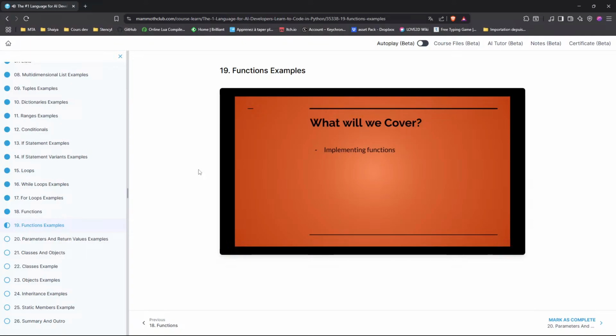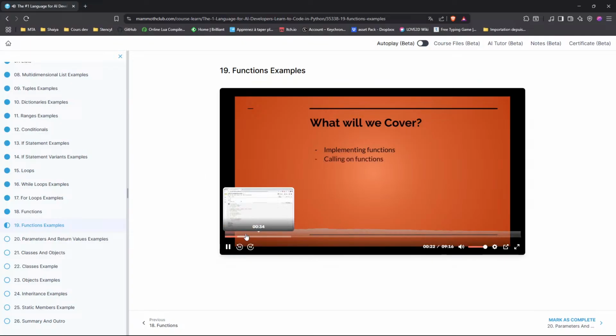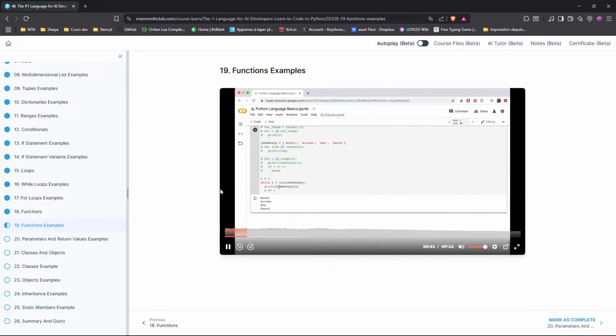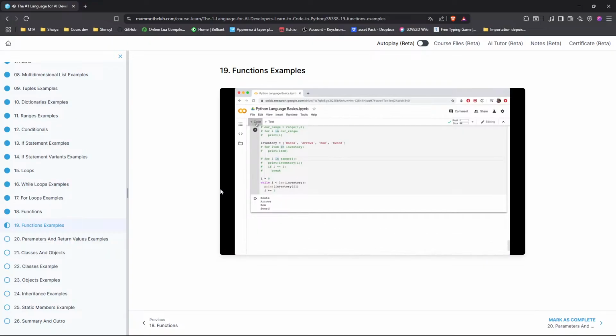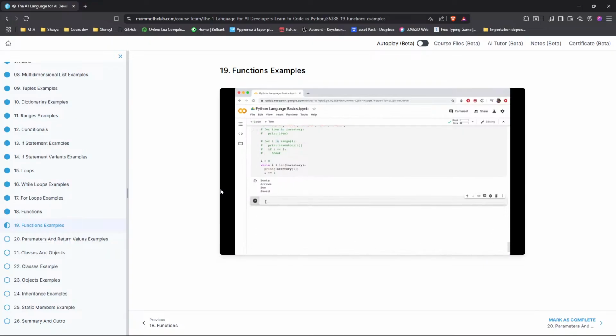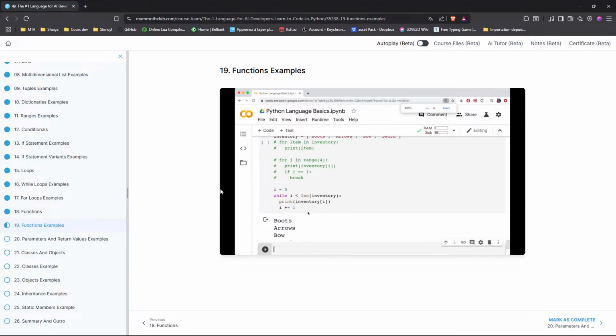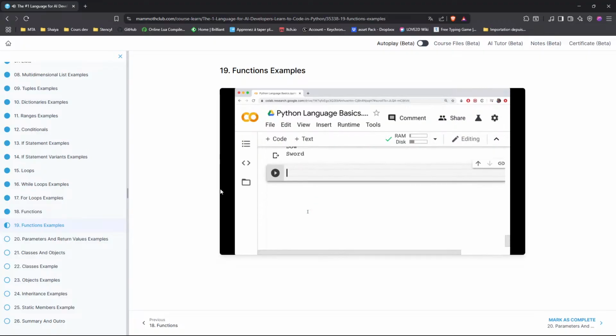To cover first how to implement a simple function. Well, the one we covered here was number 19, where we went over for loops. As per usual, we want to get started in a new cell. Just zoom in there for you guys, and let's go ahead and get started.